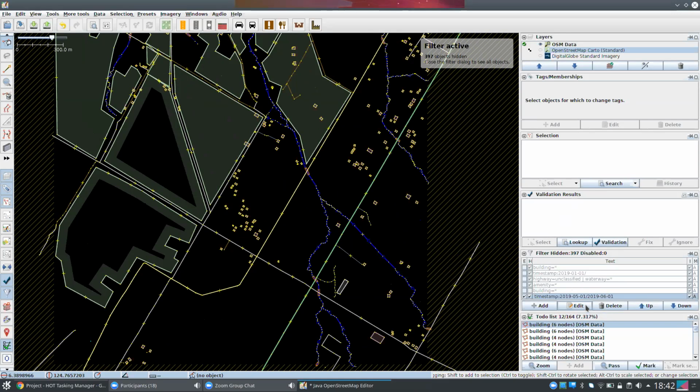And you can also do a filter which shows you data that was contributed by a certain user in a certain area. So let's say you are doing validation and you want to look at a specific person's data, just pick it out from the data set. You can also do a filter like that.